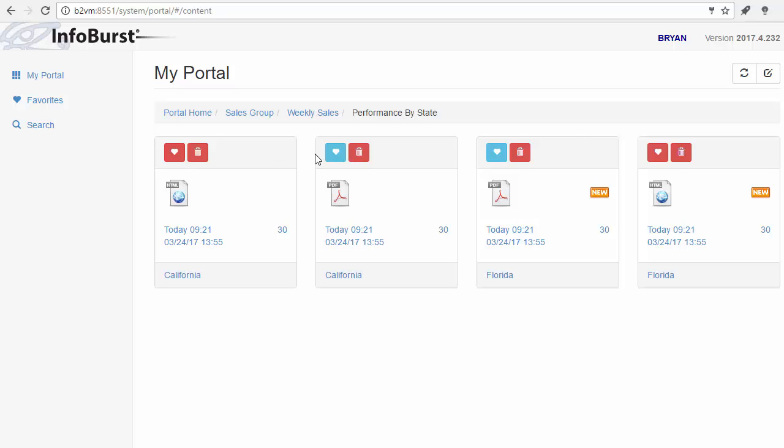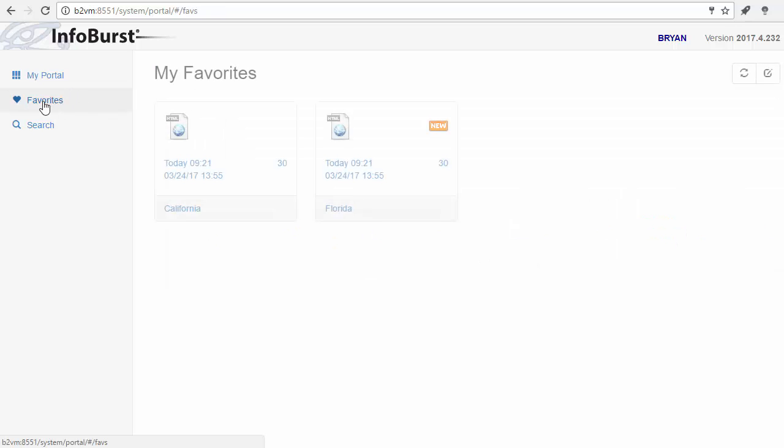And then here on the left, you can see I've already added the California HTML content group to my favorites as well. You'll also notice this red trash icon. This is the delete icon. This is only accessible to InfoBurst administrators. So now on the left, if we select favorites, we can see the two content groups that we've added to our favorites. So this is a quick way to view important content.